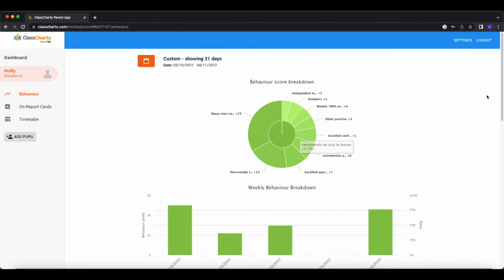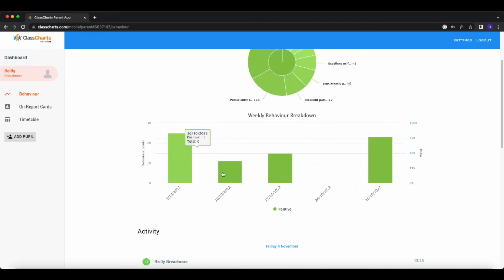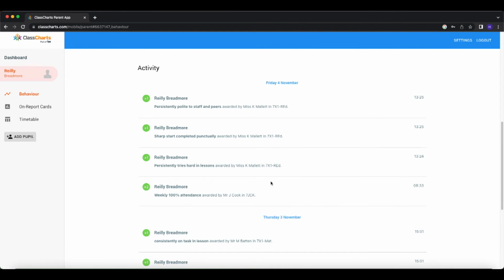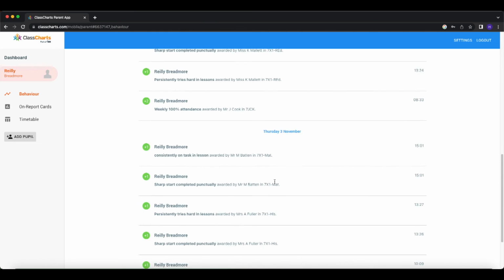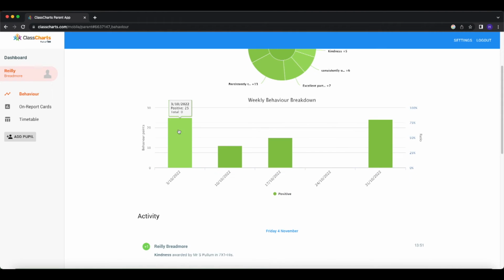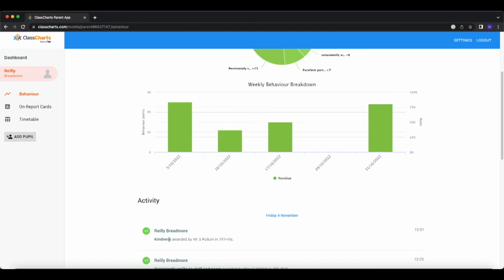It will give you a full breakdown of what happens weekly and also on an individual lesson basis where they've got any positive or negative points. For the purposes of this demonstration, we are going to reward Riley a positive point in history. When we scroll down, there it is: Mr. Pullum has awarded Riley a positive point for kindness in history.